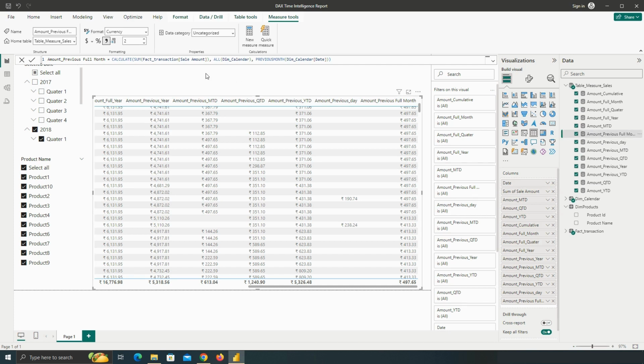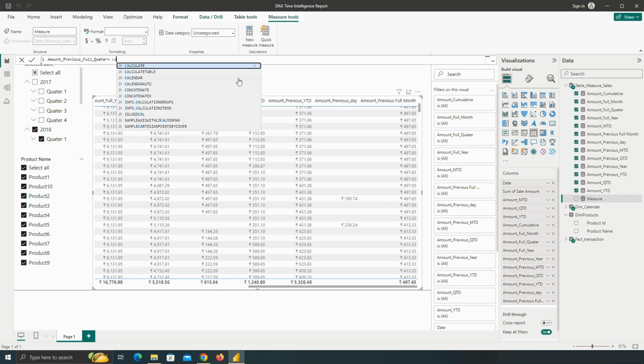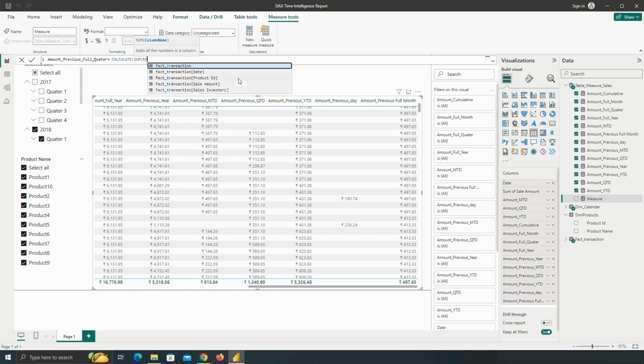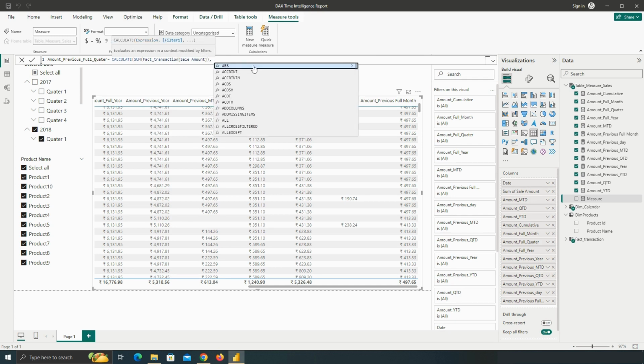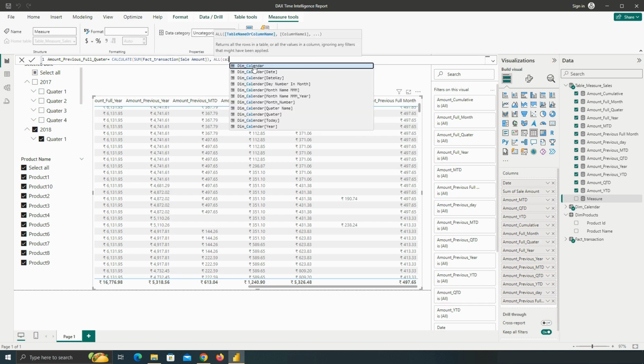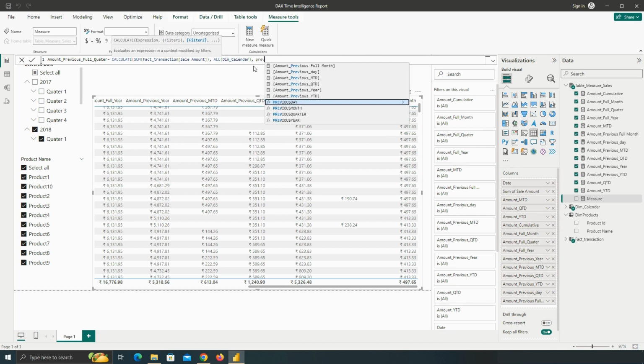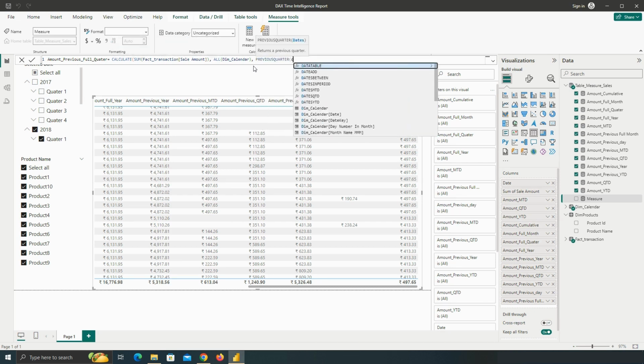And then let's add the full quarter as well as full year. Amount previous full quarter equals to same, using the calculate function we need to do sum of transaction, sale amount. Here we need to add the previous quarter, full quarter, so previous full quarter. So first add the dim calendar function and then previous quarter and date.